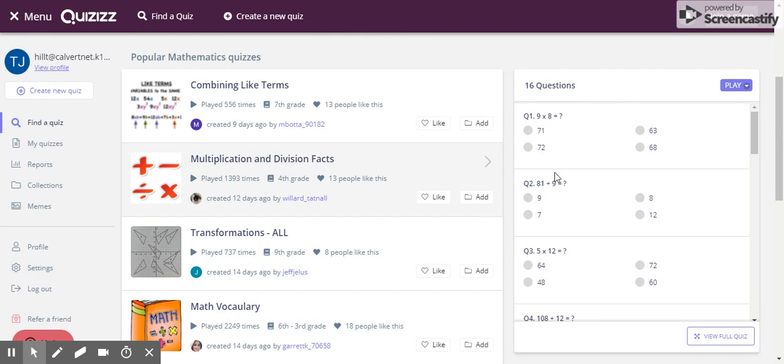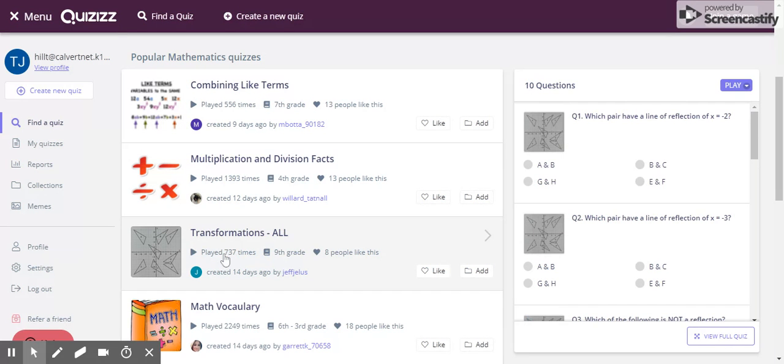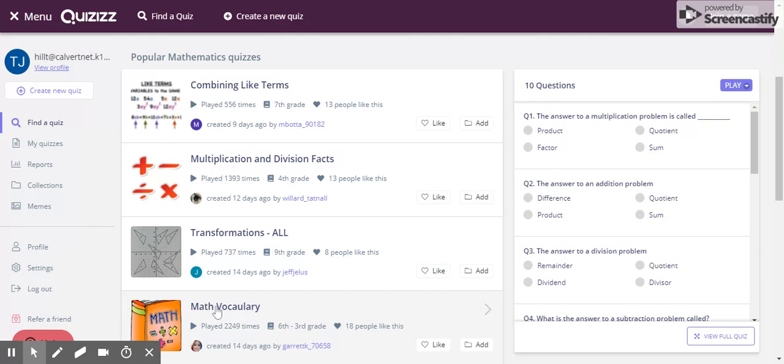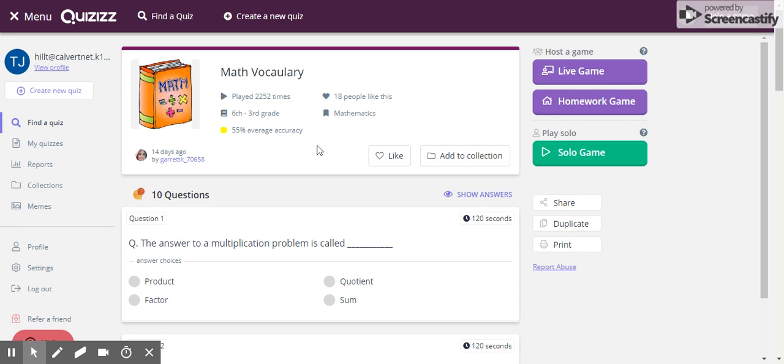So let's just look at these. Over here on the side, it gives you some sample questions of the quiz. Down here in the middle, it gives you the different quizzes. It tells you how many times somebody played this quiz, the grade level for the quiz, and how many people liked it. Usually when you click on the quiz, it gives you how many questions over here. If you hover over it, you'll see it keeps changing on the right-hand side. It gives you some samples of them. If you want to see the full quiz, you can come over here to the bottom, click View Full Quiz, and it will take you to what the full quiz looks like.